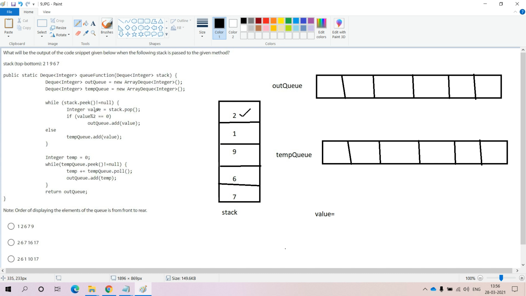Within the while loop, we take one variable, value. With the help of the pop operation, we get the topmost element and at the same time remove it from the stack. We perform pop on the stack, so the topmost element is removed and we store it in value.